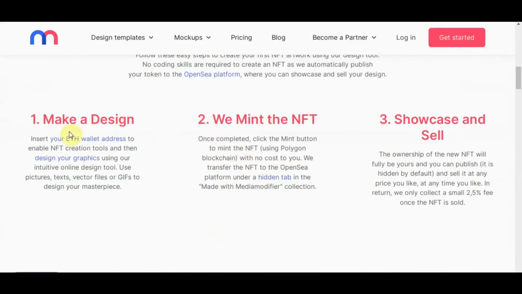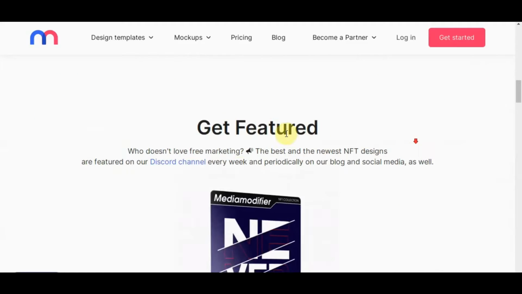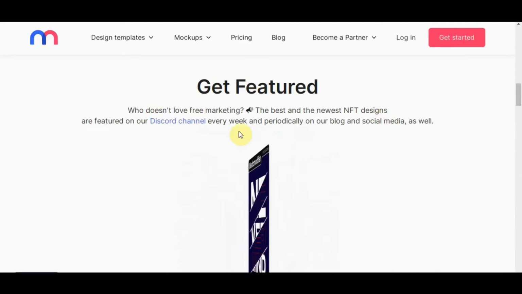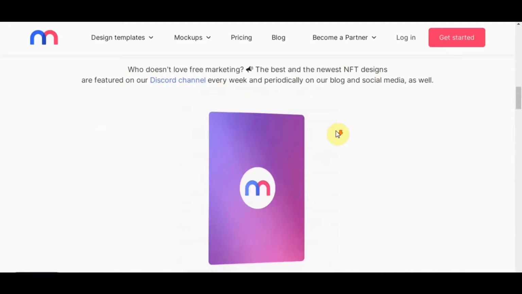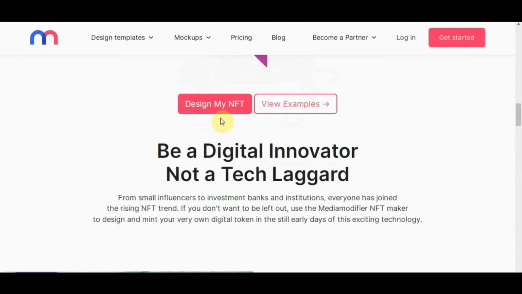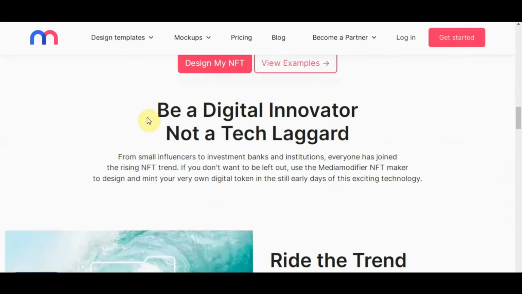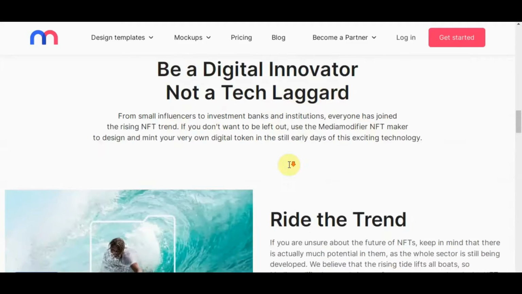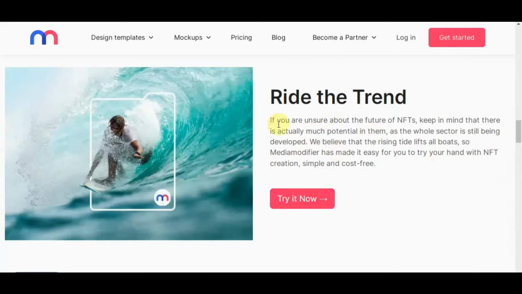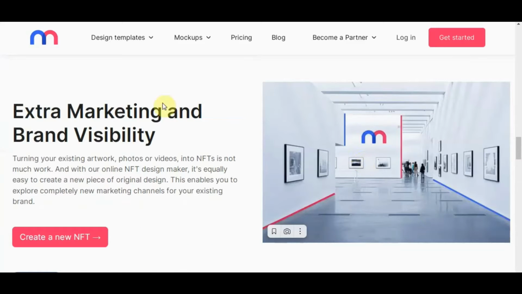Check out the collection. To help with marketing, all NFTs created with the Mediamodifier NFT Maker will be showcased under the Made with Mediamodifier collection on OpenSea. Every week, we promote the coolest new NFTs made on Discord, and occasionally, we might mention our favorites on this blog or our social media channels as well.